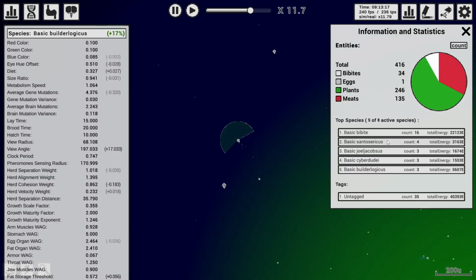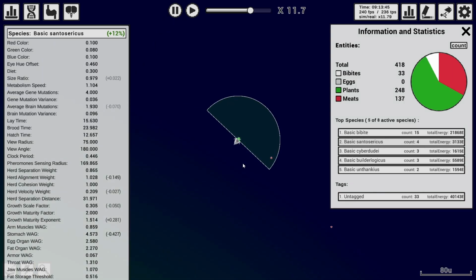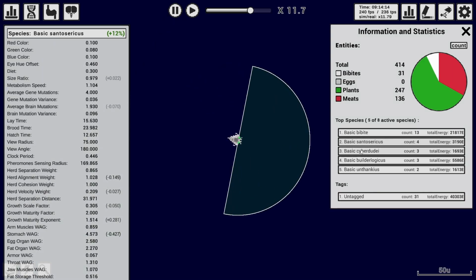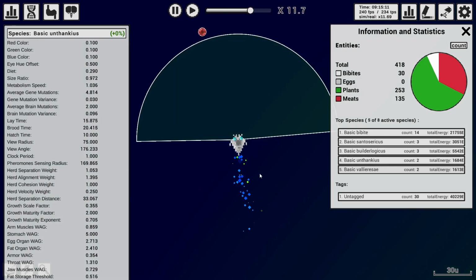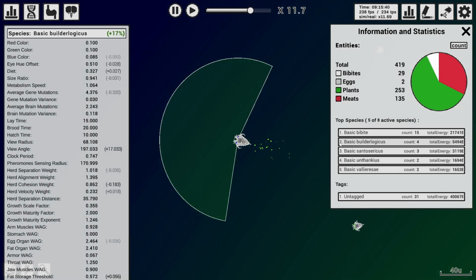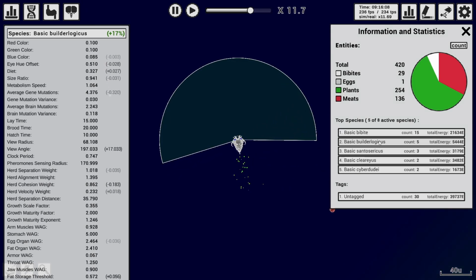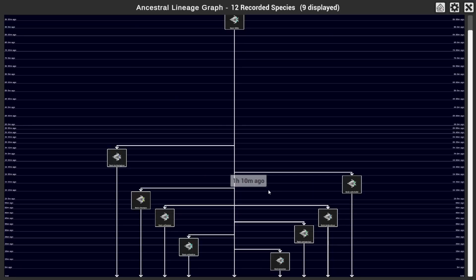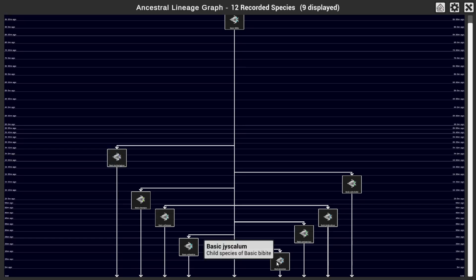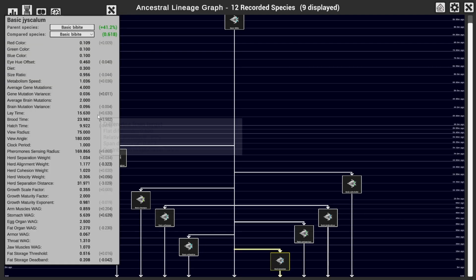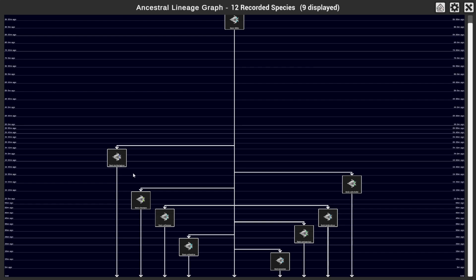All right, we have a couple more species. The Santosyricus. It appears to be pretty quick. Then there's the Othankius. There's one other one, but I guess it died off. Oh no. The Builder Logicus. Oh, okay, they're good. Oh my goodness. We have a lot of different species now. Builder Logicus being the oldest new species, and the Gisculum being the newest. So that's 8 new species. That's pretty good.